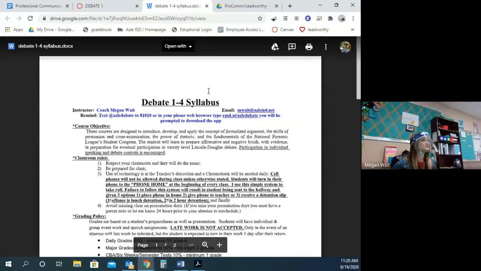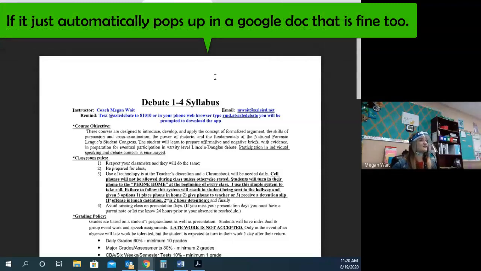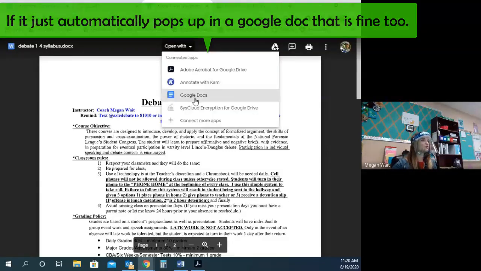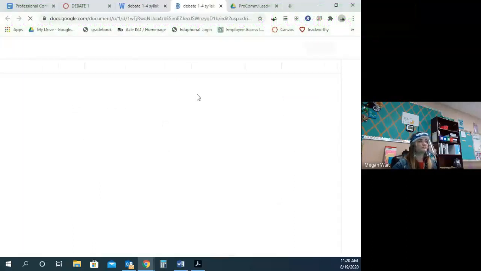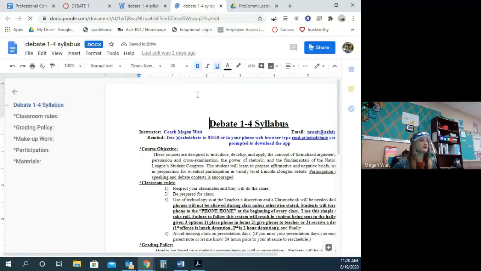Is it popping up like this for y'all? Yes, it is. Okay, if it does, all you've got to do is say open with and go to Google Docs. I was going to have y'all sign this with Cami, but let's just do things the easy way.